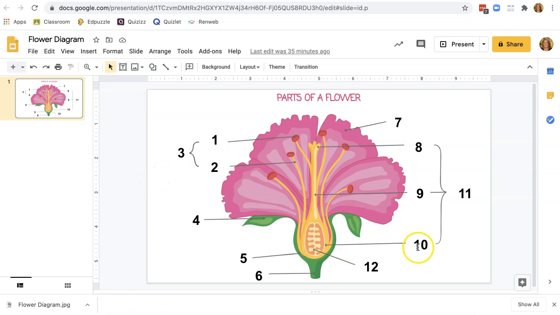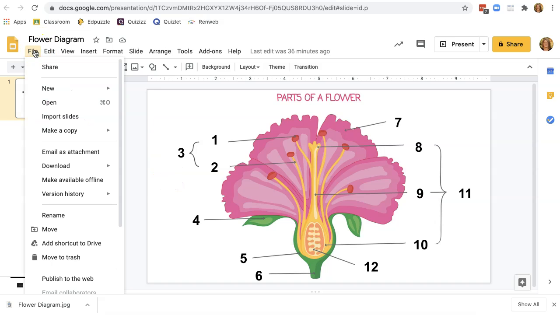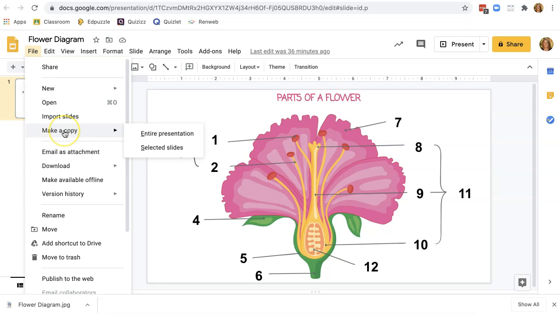So here's a Google Slides file of a flower diagram. In another video, I showed you how to take a diagram and make a numbered version that we could export as an image. But let's say I want to take this diagram and make it part of an interactive activity in a Slides file. The first thing I'm going to do is create a copy of this file because I don't want to lose the numbered diagram that I created.